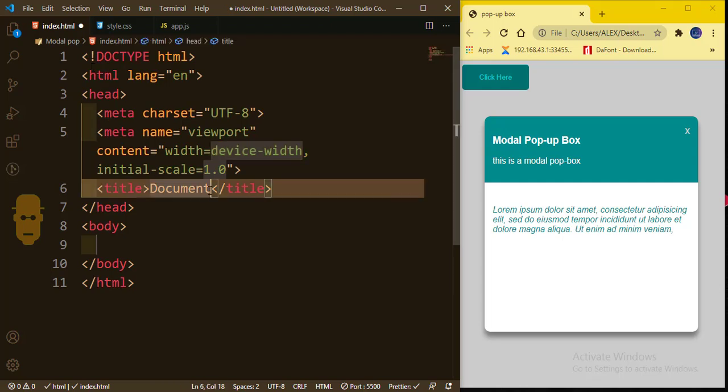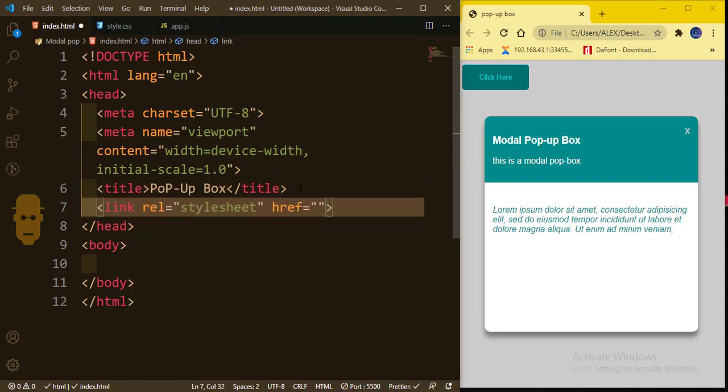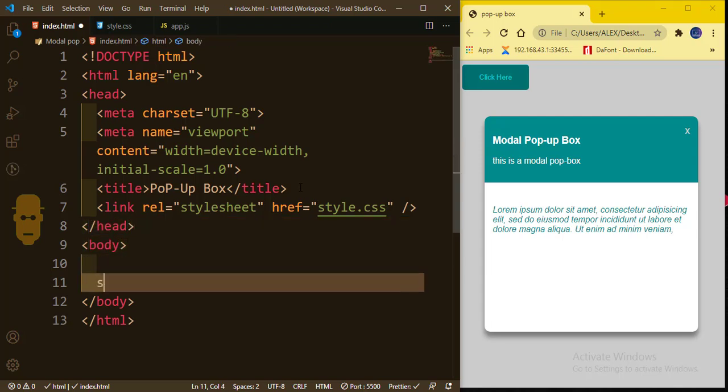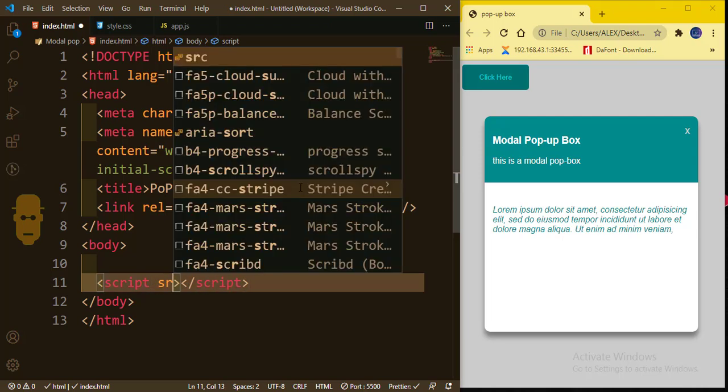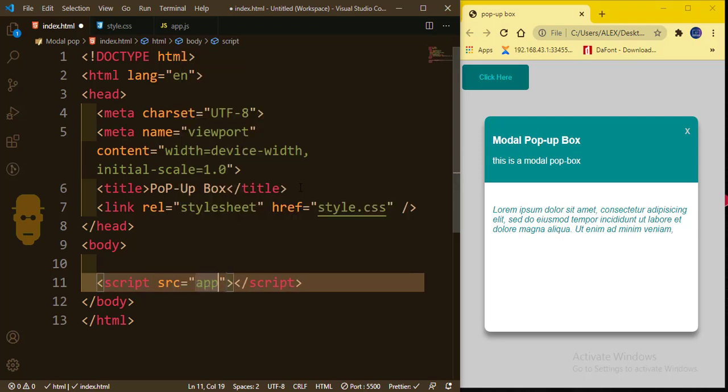I'm going to write pop-up box here. Next, I'm going to link my CSS. I'm just going to click on link and put style.css. Then I'm going to link my JS, of course, with a script tag and create a source file, app.js. So basically this is it.